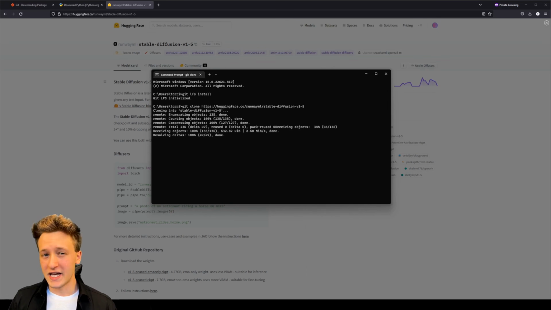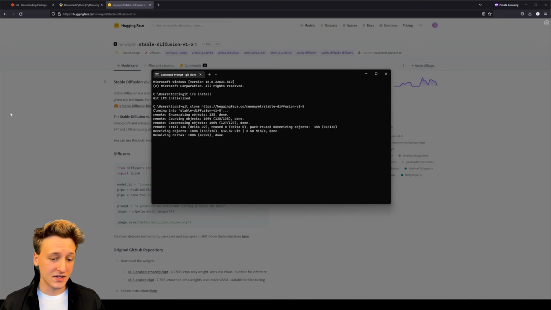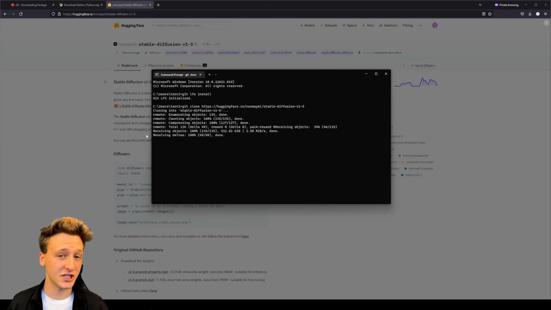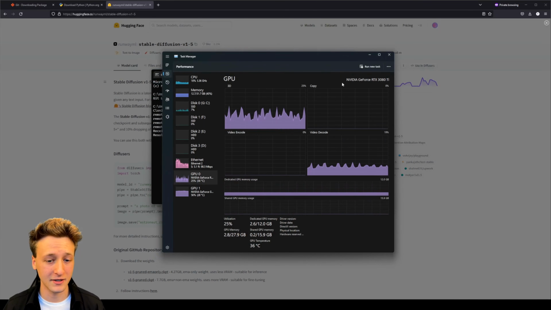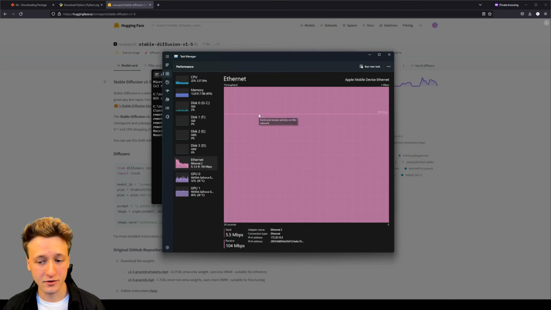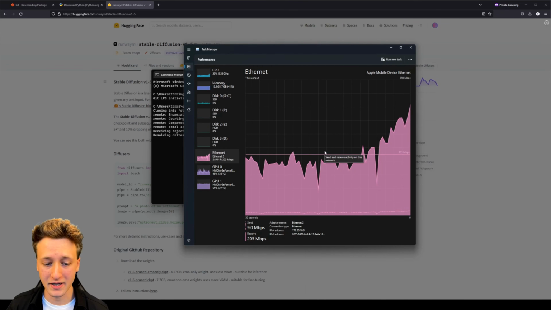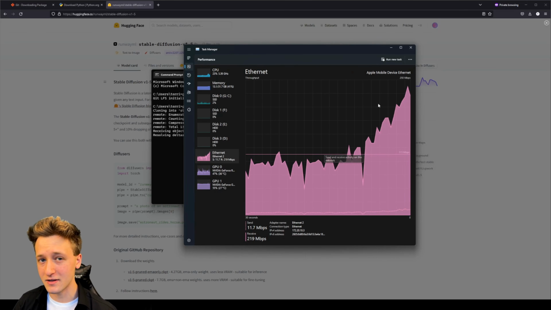So this installation will actually take quite a bit of time, and just to give you a heads up, this command prompt will not actually show any progress that's being made on the download. And to check to see if it's actually still downloading and it hasn't crashed, you can simply pull up the task manager here and just take a look at the Ethernet. And as we can see, it's currently downloading and there's a lot of activity right there. So just keep an eye on that, wait for it to download.